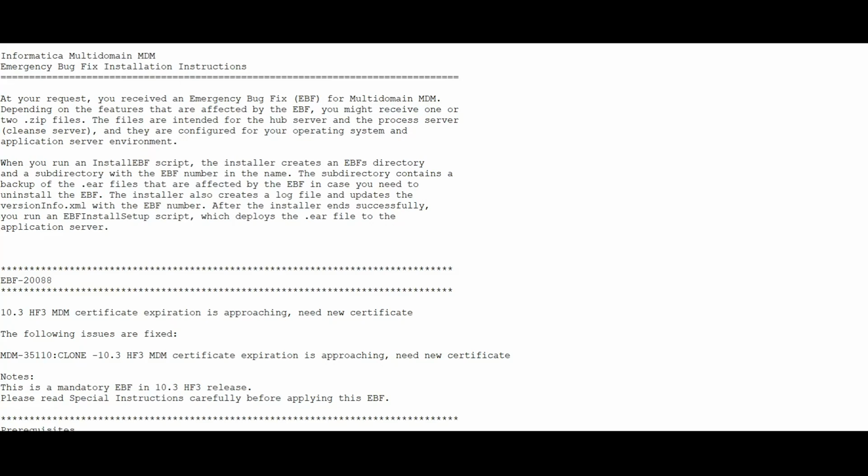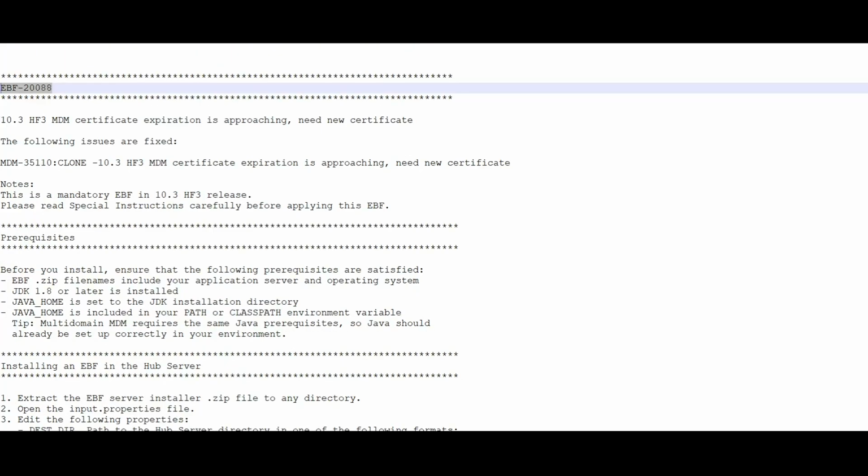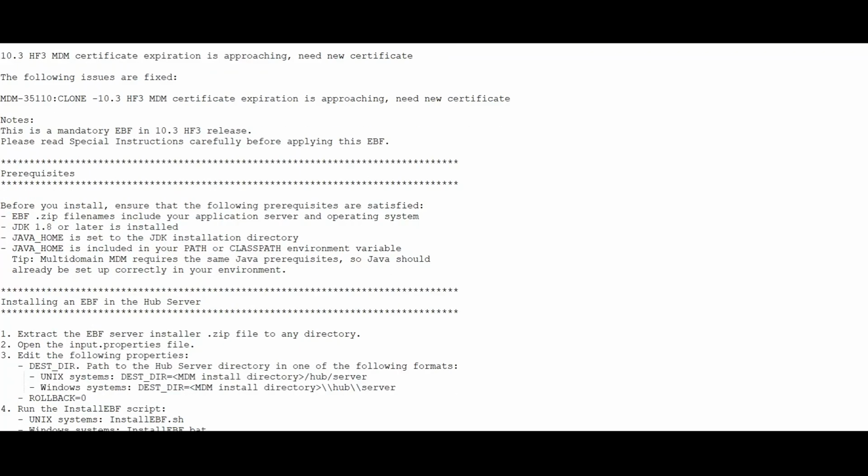Before EBF application, first we should have a look at the release notes. I'm going to apply EBF 20088, and for the other EBFs the same process will be followed. We need to follow the release notes of the respective EBF.